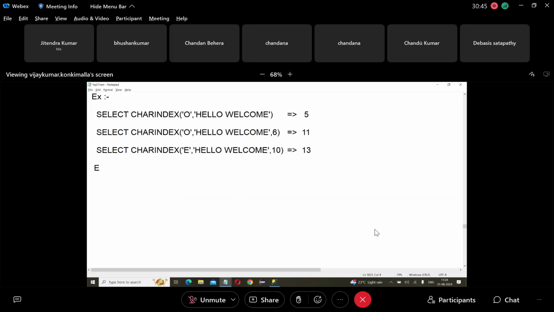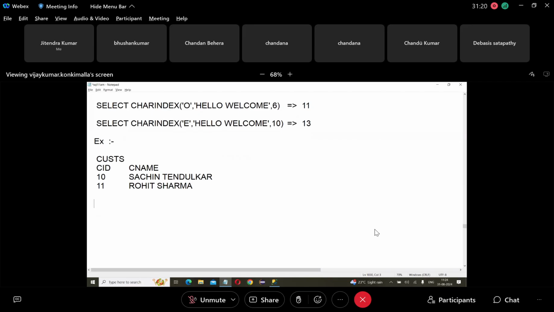Now suppose, for example, there is a table customers, with customer ID and customer name. Suppose ID 10, name Sachin Tendulkar. ID 11, suppose some name, Rohit. Anything. So this is the table, just an example.